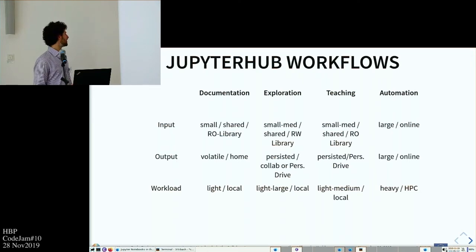It's just documentation. If there's output, we expect it to be volatile. They'll run the small example, but they don't need to save it. There's nothing particularly important there. So you can just write the output to the home. And the workload is relatively light, so you just run it in the notebook and it should work.